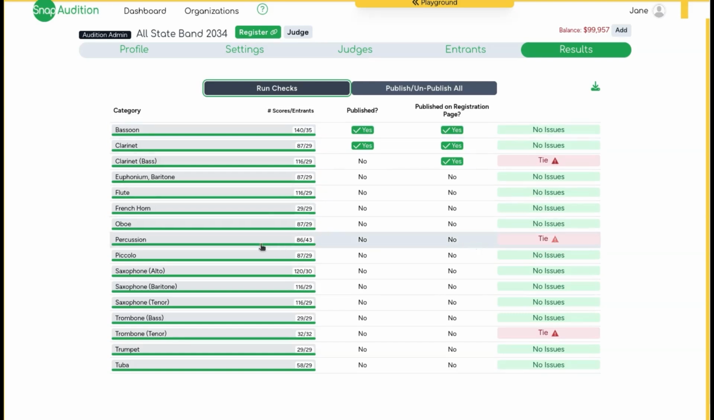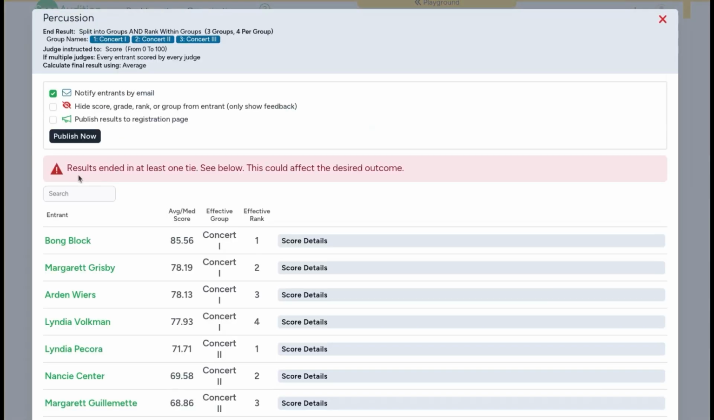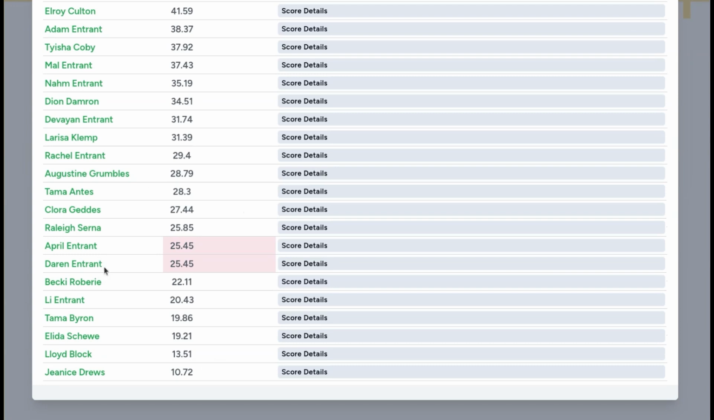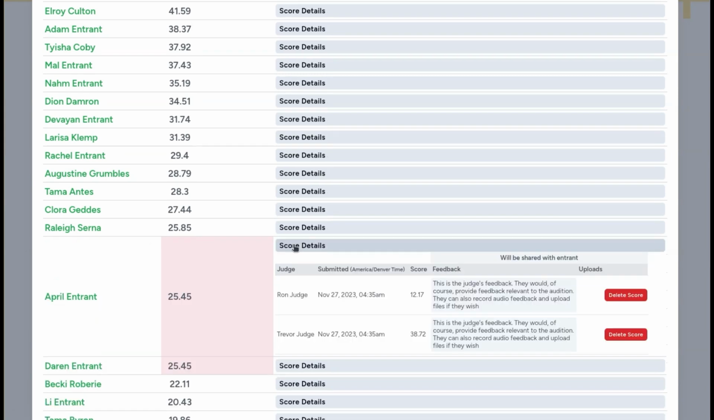So if I click on this percussion category, there was at least one tie that could affect our results. These two entrants resulted in a 25.45 score. Now, if the tie was a big deal because it was way up at the top, we could look at the scores and figure out, okay, maybe we need to add another judge's score. Maybe I need to add my score, whatever it is, to break that tie, however we need to do it. Now, remember, you cannot change a score of another judge. You can only delete that score. Now, that's for the integrity of the scoring system.